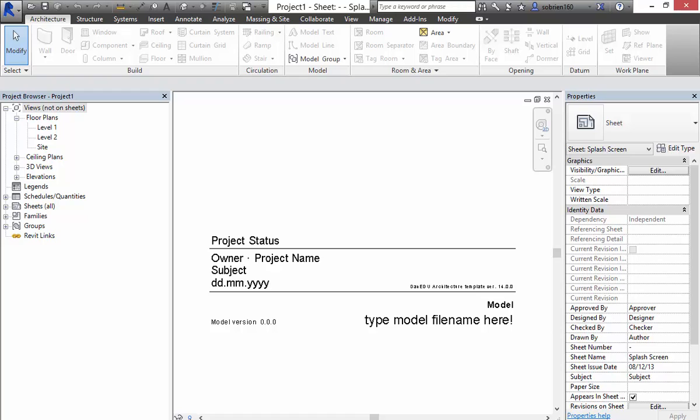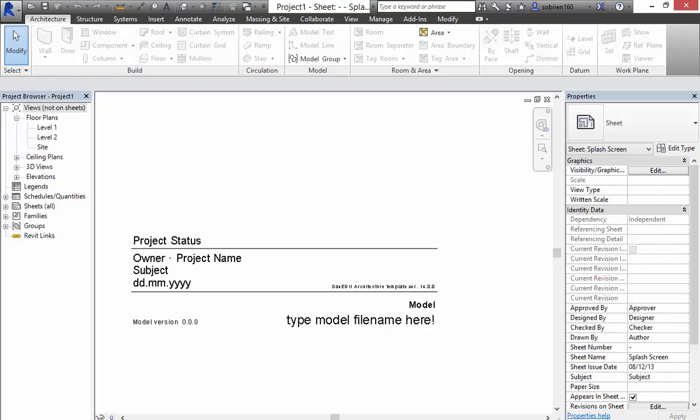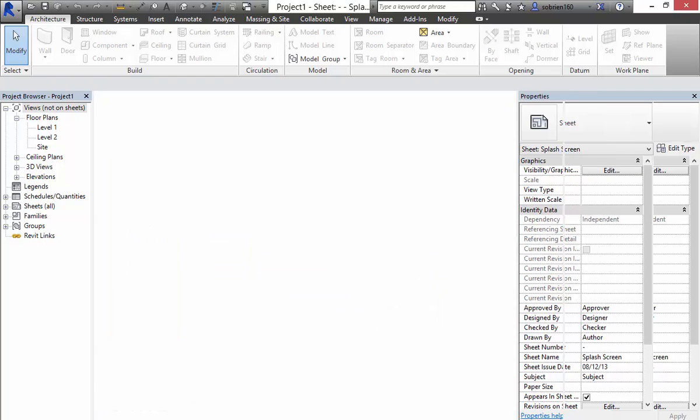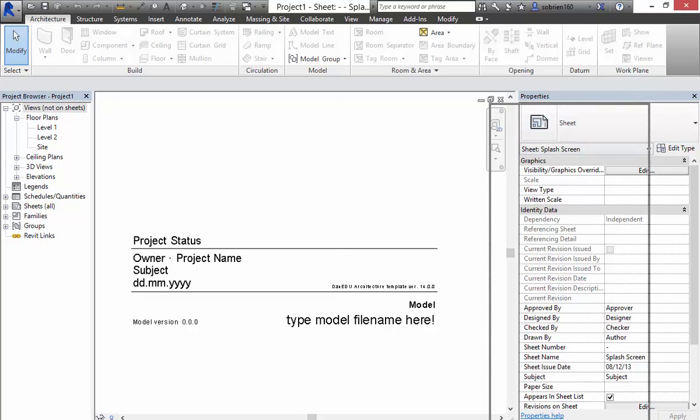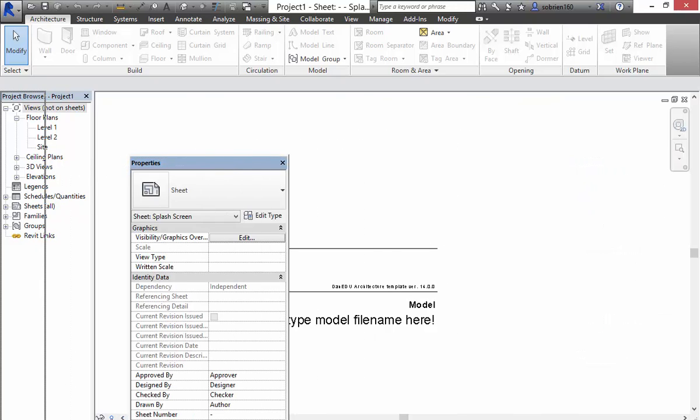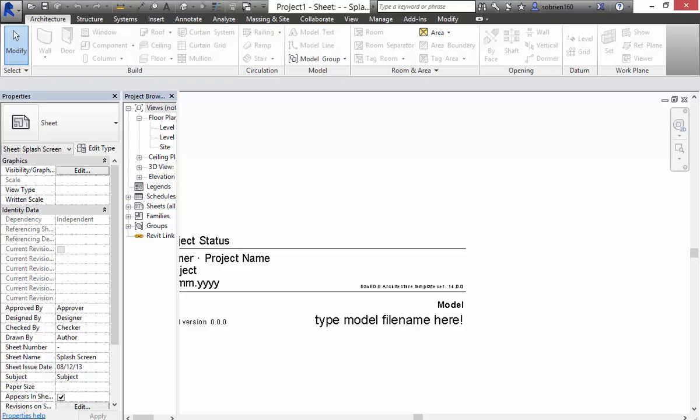And you should get something like this. So on the left-hand side here, I've got the project browser. And on the right-hand side here, I've got a properties dialog box. You can take these and move them around. You can delete them and all that kind of stuff. I can put this over here if I want, side by side or whatever.